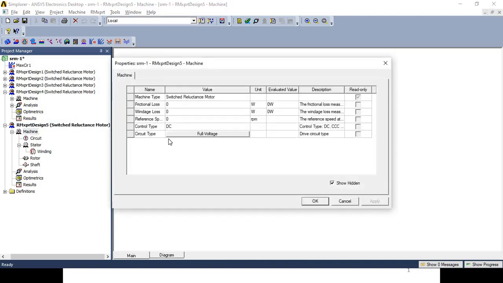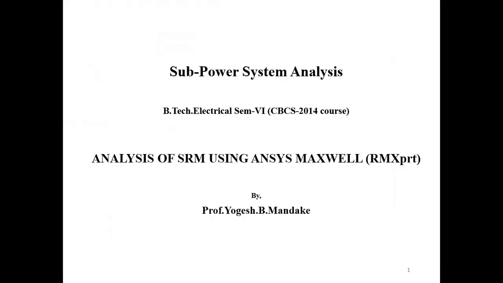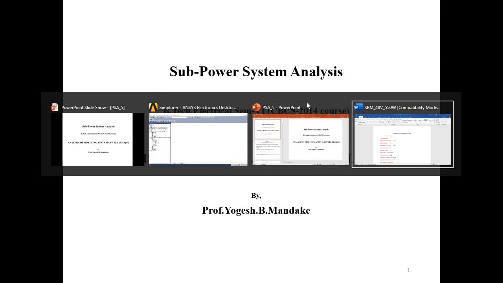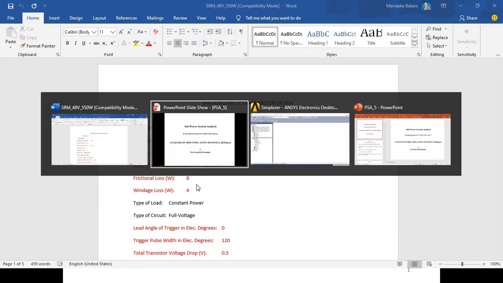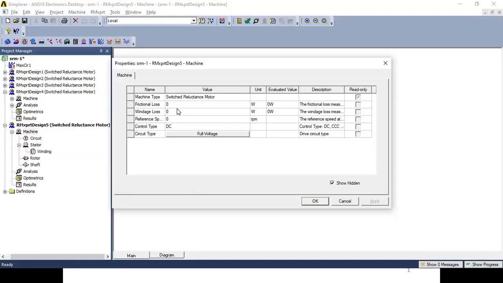So this part we had already covered, so we directly start with the machine design. Then I will press on the machine. These are the different parameters which I need to give as an input. First is frictional loss, which is the frictional loss measured at the reference speed. That frictional loss we had considered as 8 watt, so I give the frictional loss input as 8 watt.